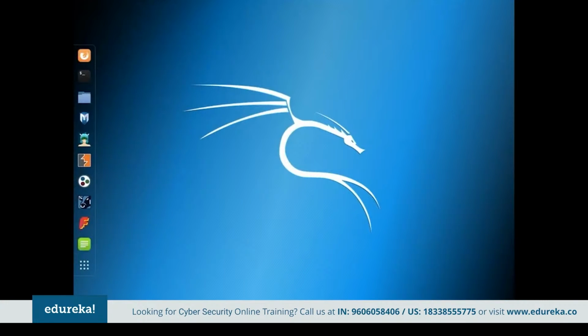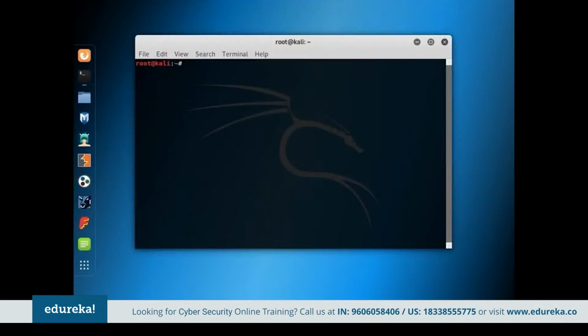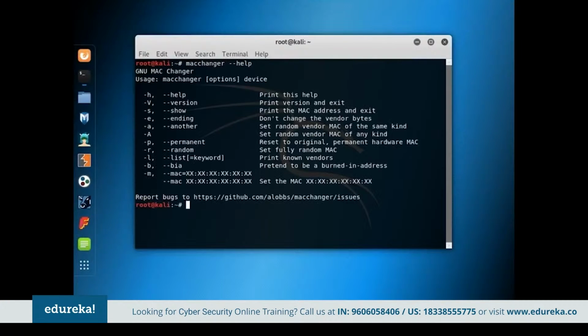Anyway, let's see how to change MAC address using MAC changer on Kali Linux. So go back to terminal. And like I said earlier, MAC changer is by default installed in Kali Linux. So just type macchanger --help. Yeah, and like I said earlier, again, the options are self-explanatory. So you have different options here.